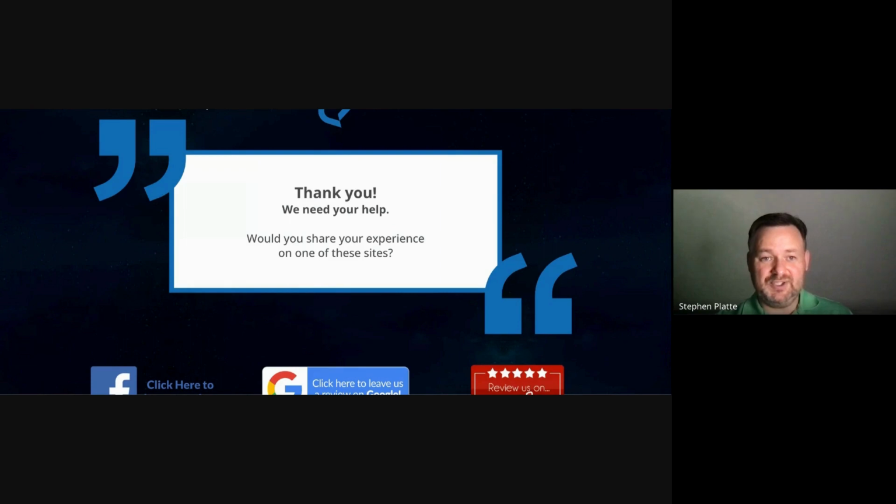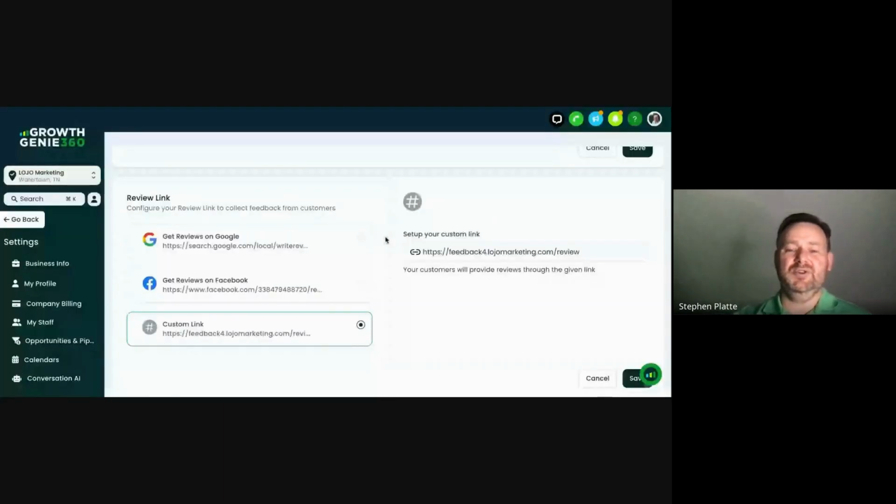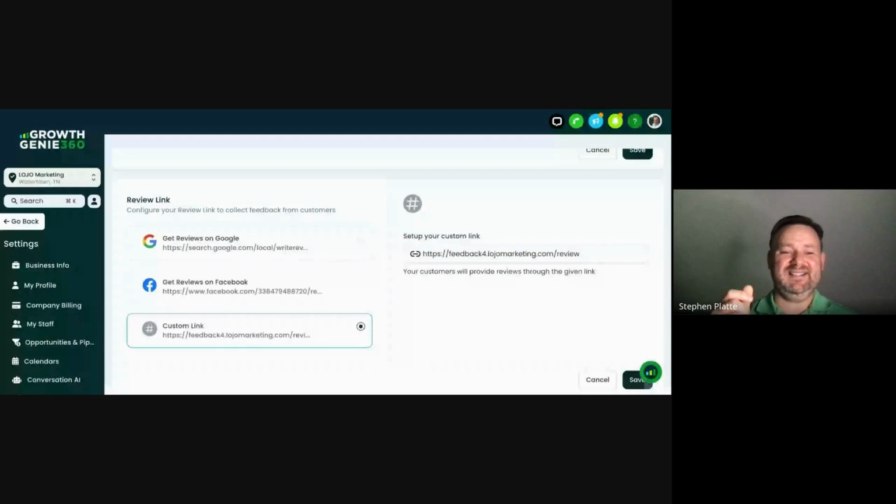Now, I should mention this idea of gating reviews, okay? Specifically, Google, Yelp, none of them like it when you gate a review. What that means is that I'm only seeking out people that had a good, positive experience, and I'm not giving the people that have a negative experience any chance to leave a review. So within this system, there are opportunities for them to be able to do that.